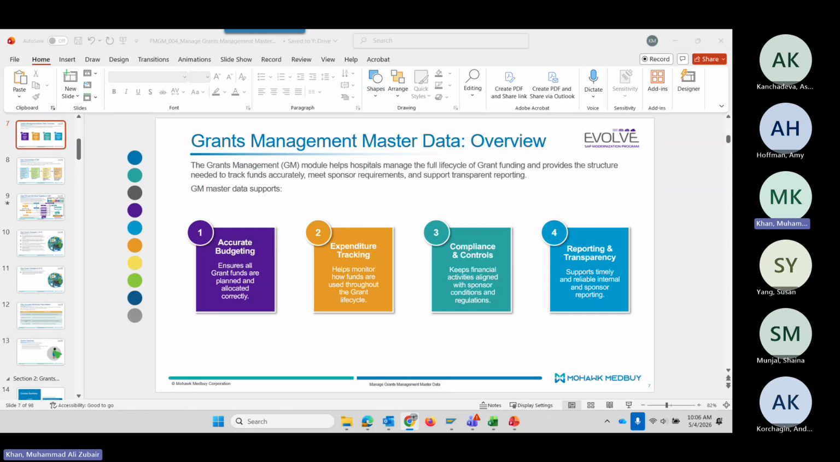So, grant in S/4HANA. A grant is a key object in the SAP S/4HANA grant management module, used to manage funds provided by an external sponsor like a government, donor, or organization for a specific purpose. In simple words, you can say that a grant represents funding received with specific conditions on how and where it must be used.